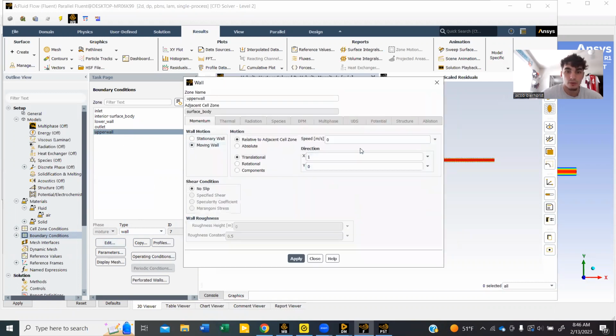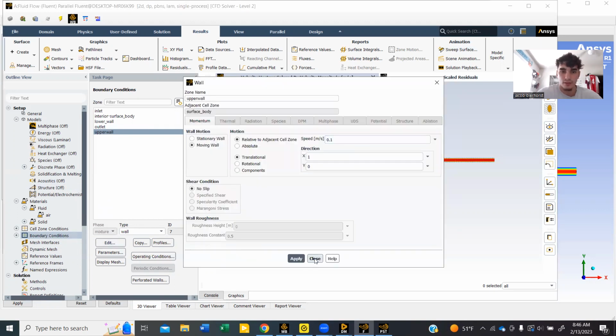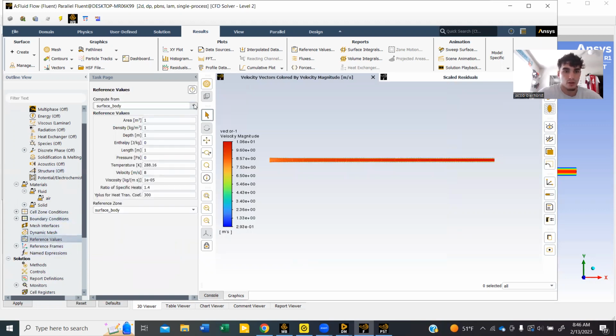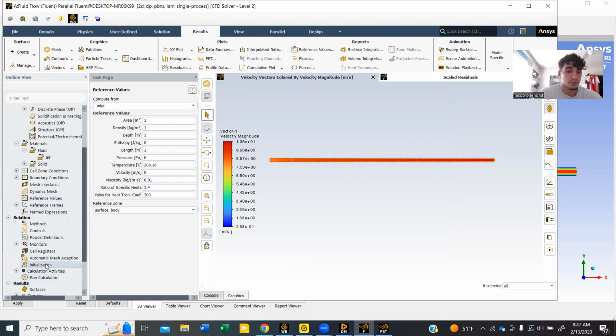Make this a moving wall. We'll make this 0.1 meters per second. These values come out to be very nice. Apply, close, double check. Don't trust it sometimes. Close. Our reference values are still going to be from the inlet. Good. We'll initialize this and run the calculation.